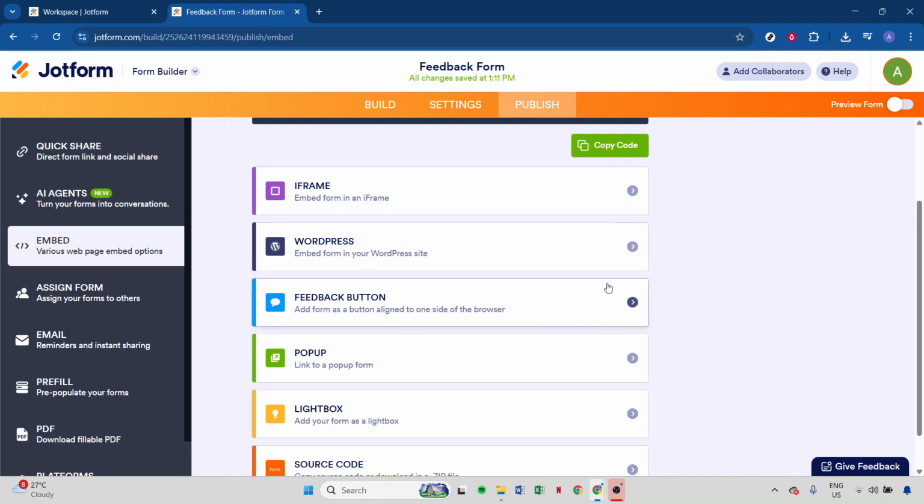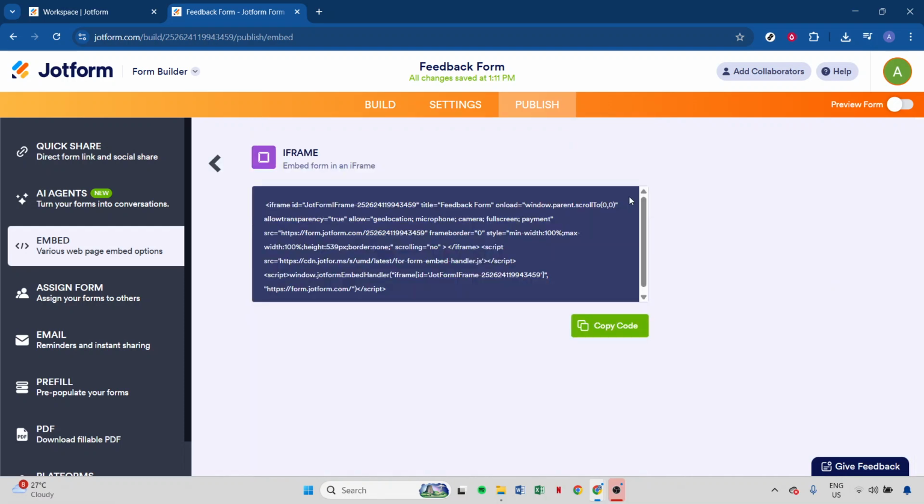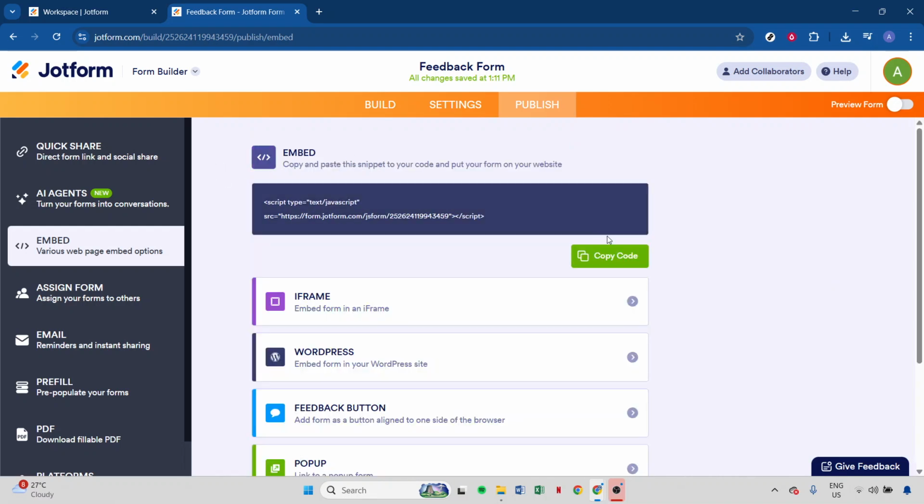The final step in this process is straightforward. Simply paste the code you've copied into the HTML section of your website where you want the form to appear. Whether it's a contact page, a sign-up section, or anywhere else on your site, pasting this code is all it takes to embed your Jotform.